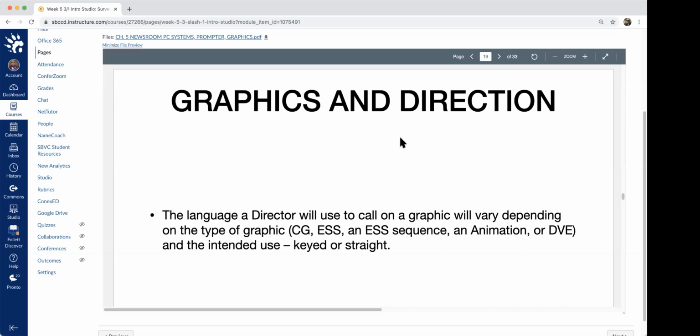Let's talk graphics and direction. The language that the director uses to call the graphics will vary depending on the type of graphics. We saw that also with whether the director was calling a channel from a camera or from a DDR. Remember, one uses one set of commands for the playback of something that's stored, and a different set of commands when you want your playback from the camera. So it's very similar, whether it's the CG, keyed or straight. Again, it all depends.